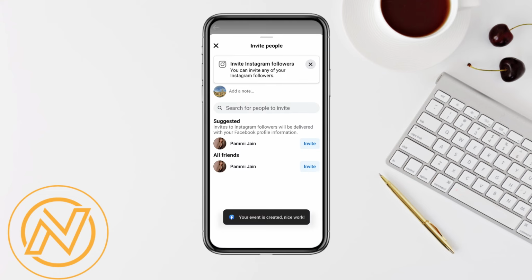And now as you can see, your Facebook event has been created, and as per your given date and time your Facebook event will be live. You have to prepare for that. And yeah, this is basically how you will be able to create a Facebook event.